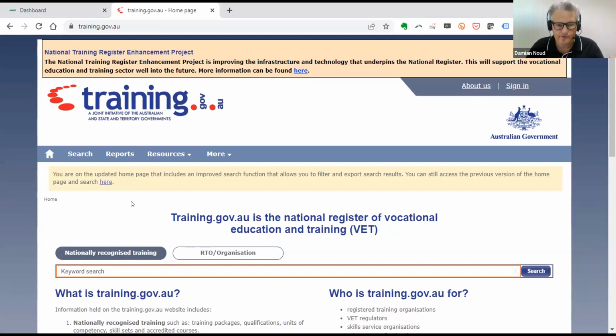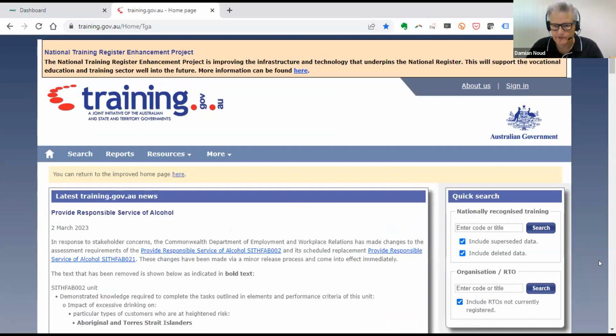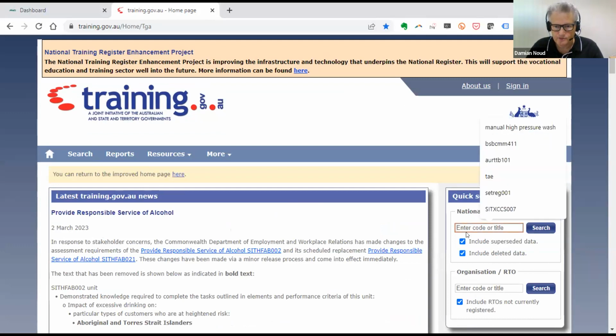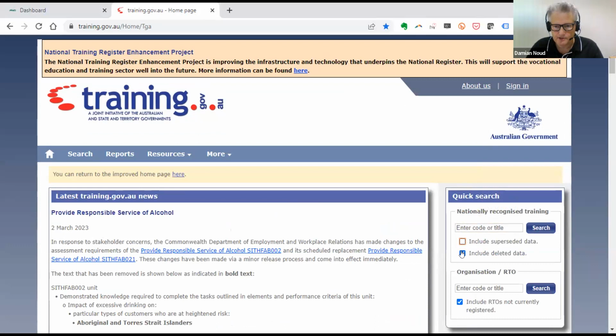If you'd like to be on the old one, the same fields are here. The nationally recognized training is first, which is the one you want. You type here. If you use this one though, untick these buttons so you don't get old data, because you always want a current unit.